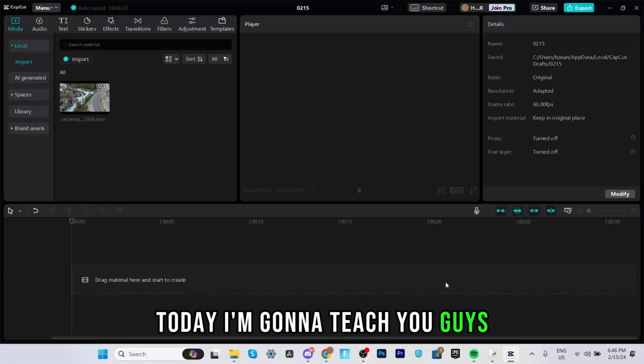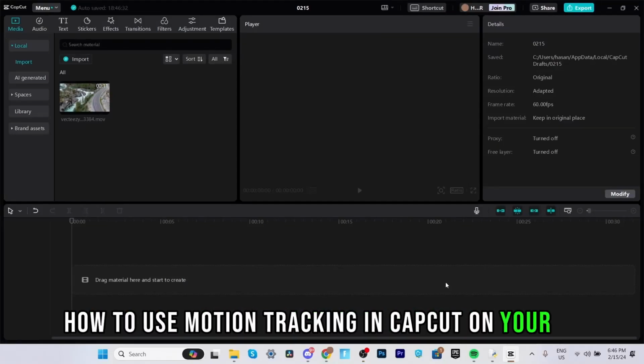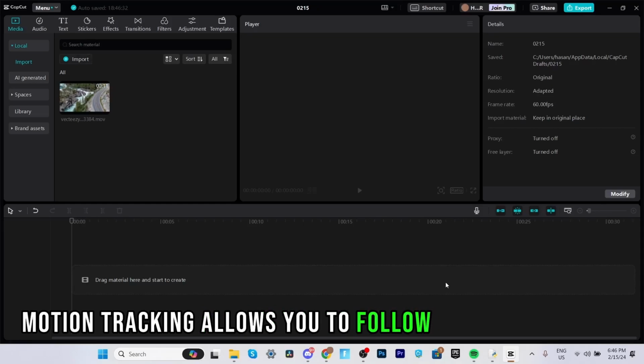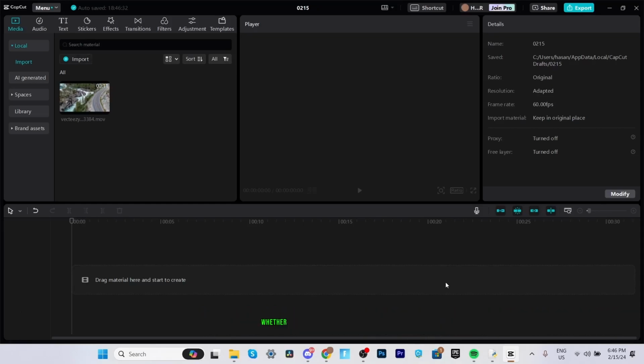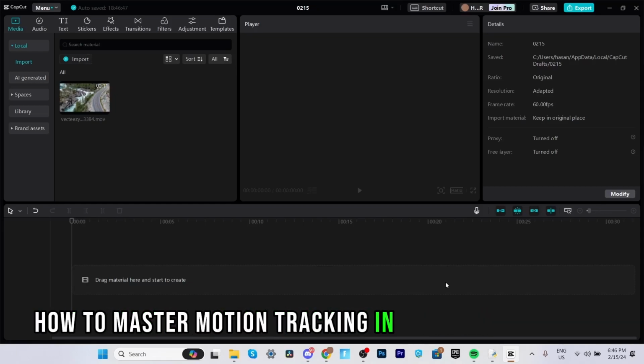Today, I'm going to teach you guys how to use motion tracking in CapCut on your PC. Motion tracking allows you to follow and track moving objects in your videos, whether it's text, stickers, or images. It's a super cool feature that can add a professional touch to your edits. So let's dive right in and learn how to master motion tracking in CapCut step by step.